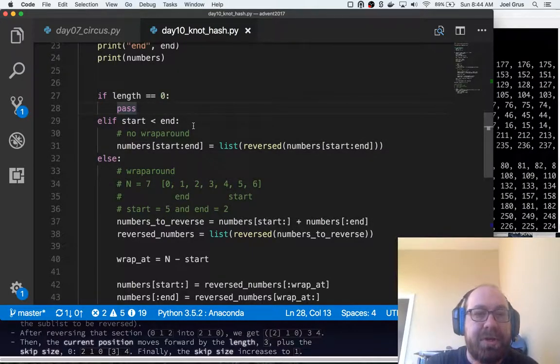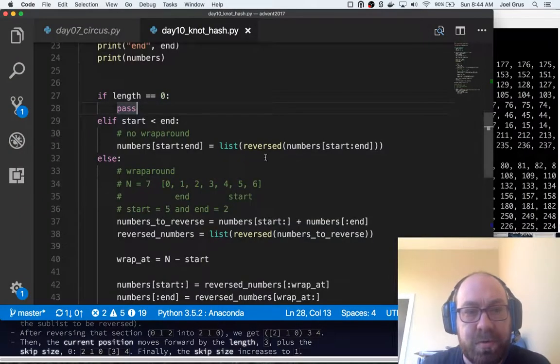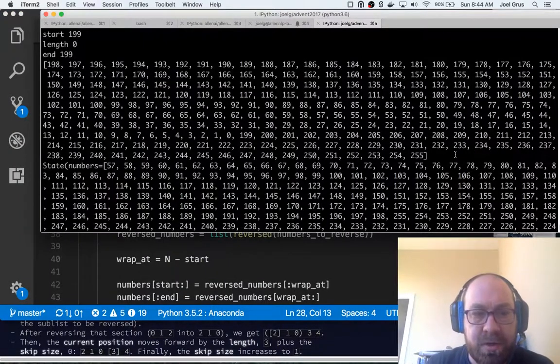Because there's basically two ways where you can get start equal to end. You can get start equal to end if you pass in 0, or if you pass in the whole list. And you want to do different things in those cases. If the length is 0, then as I understand it, reverse the order of that length of elements in the list. If I say reverse 0 elements, that means don't do anything. If I say reverse 256 elements, that means do a lot. So I think we need to special case that.